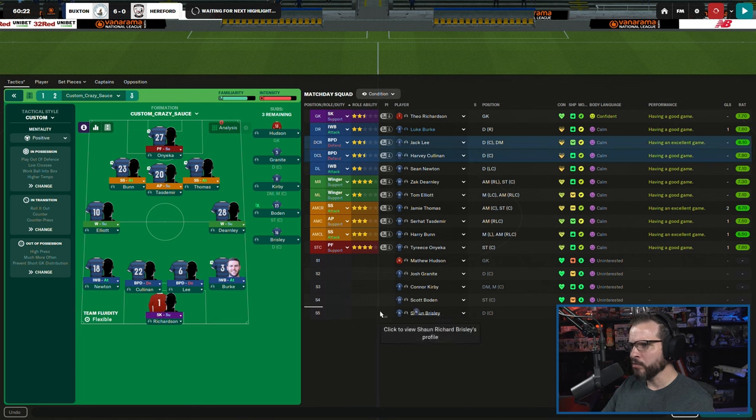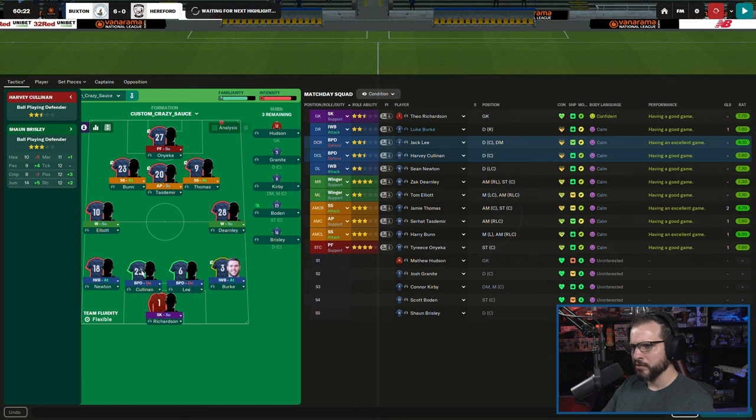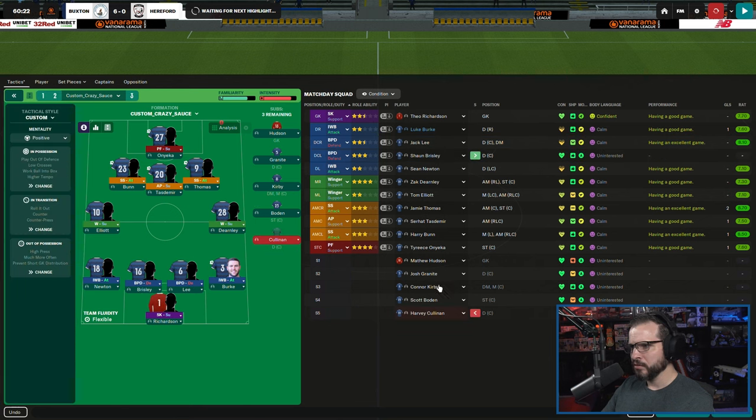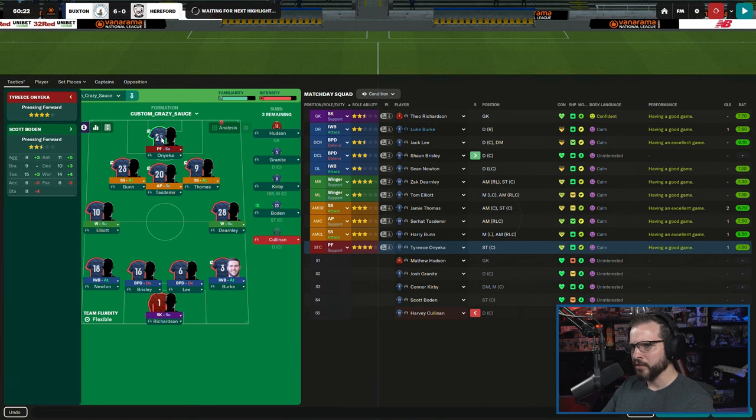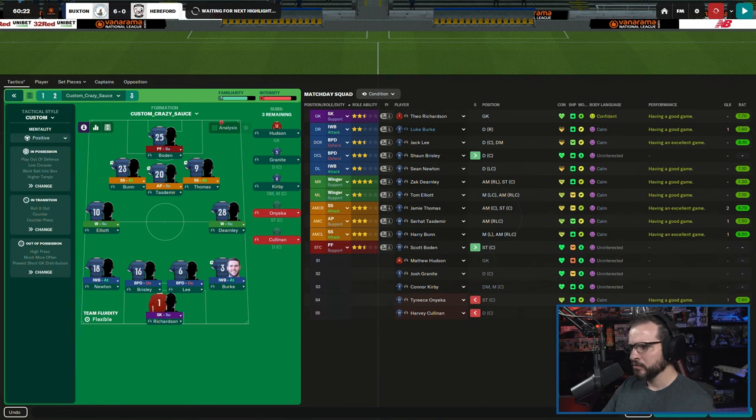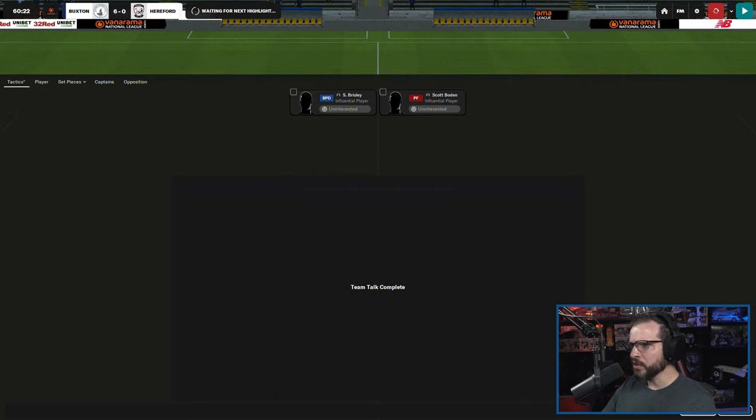We'll bring Brisley in for Cullinan. And we'll bring Bowden in for Onyeka. I need to do a better job of setting those guys up, though.